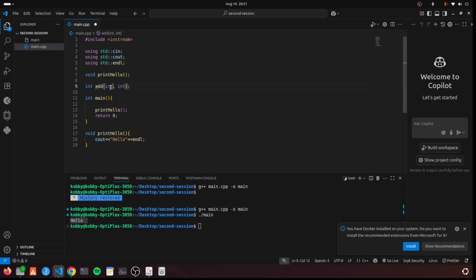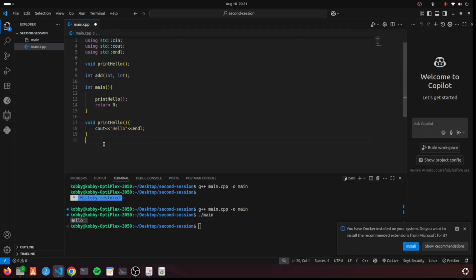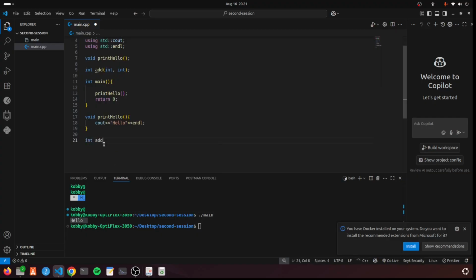This is telling me that the parameters of the function, the two parameters expected of the function, are supposed to be integers. This is function declaration. Now let me define the function. Defining the function is describing what the function should do. So the same function signature, int add.